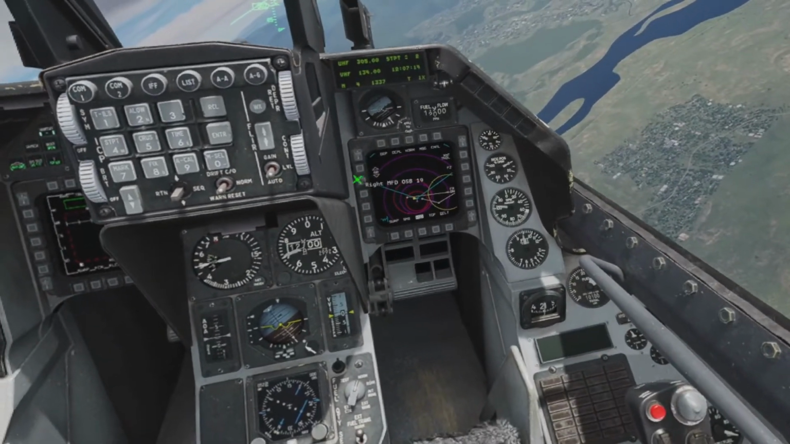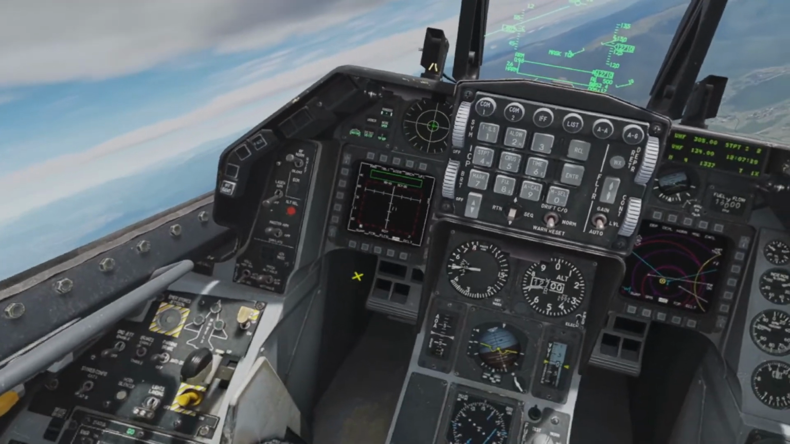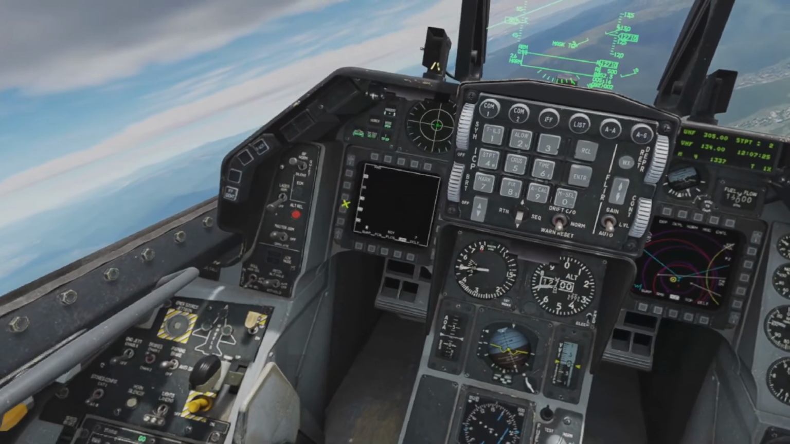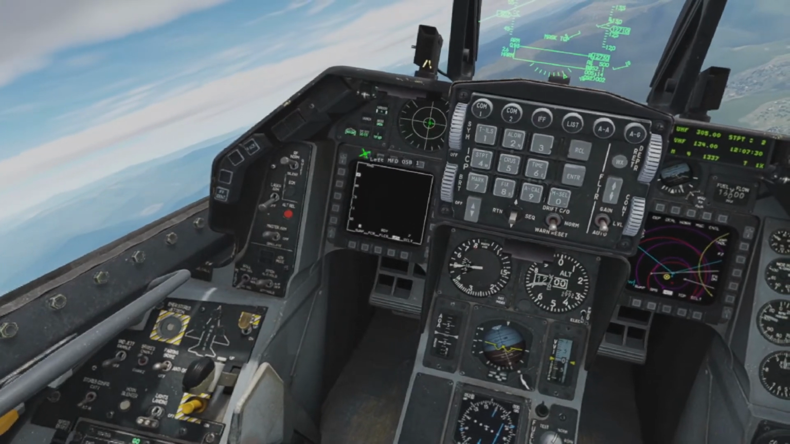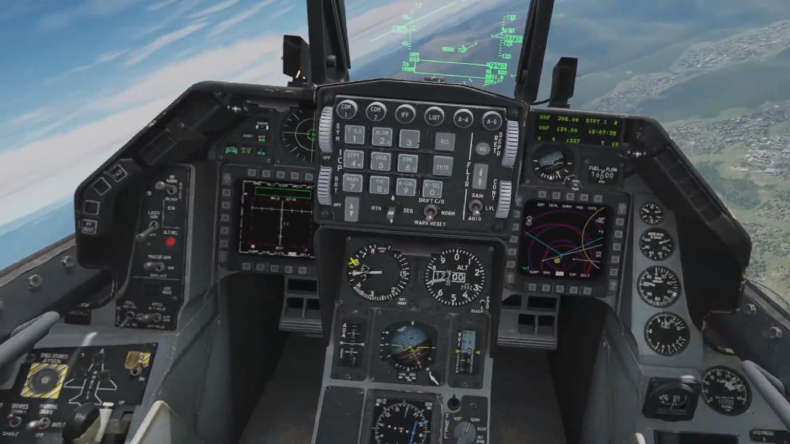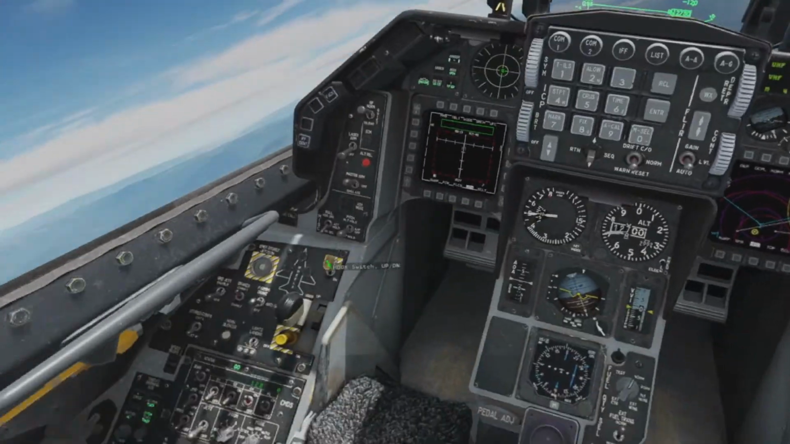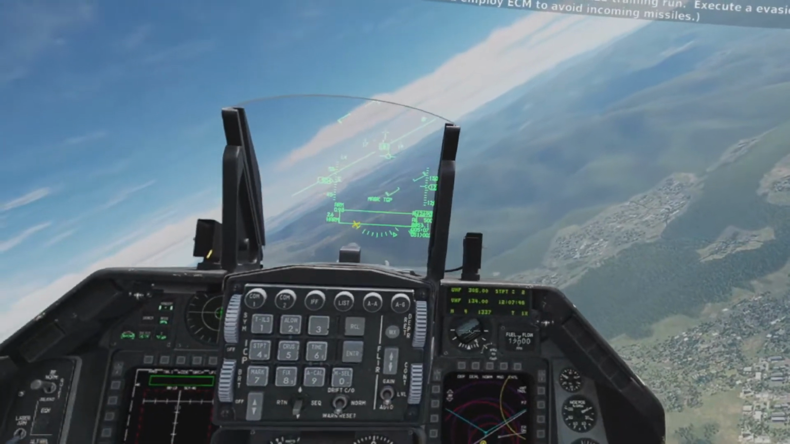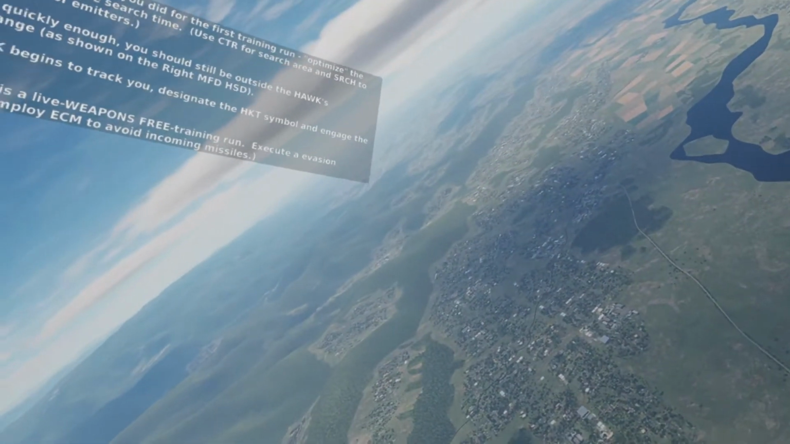Optimize the HAS settings to reduce the search time. Use Center for the search area and Search to reduce the number of emitters. If you do this quickly enough, you should still be outside the Hawk's engagement range, as shown on the right MFD HSD. When the Hawk begins to track you, designate the HKT symbol and engage the target. Remember, this is a live weapons-free training run. Execute evasive maneuvers and employ chaff to avoid incoming missiles.